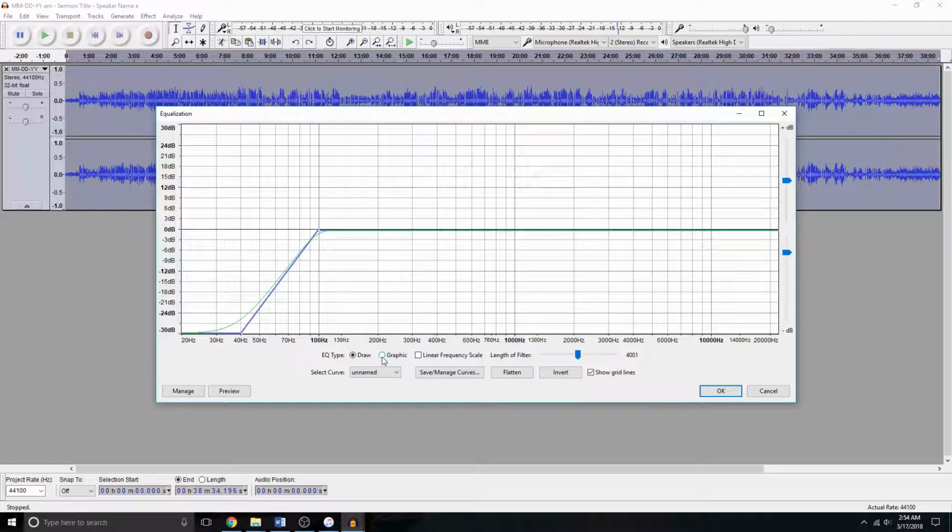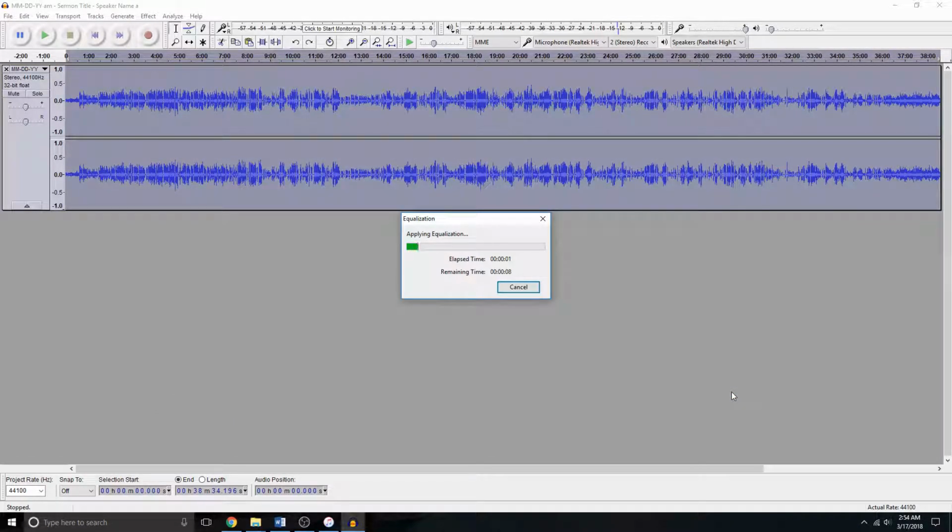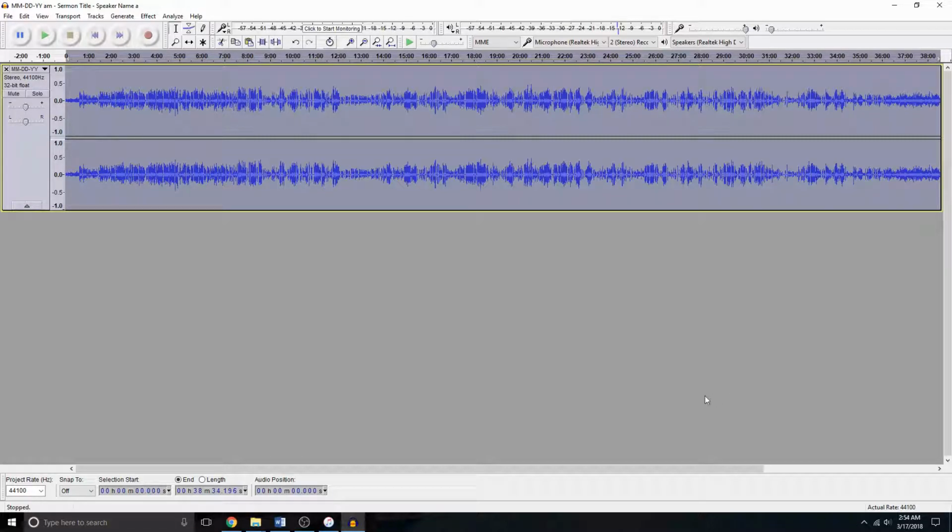Next, you're going to want to click on Graphic, and then at about 5 kilohertz, go ahead and boost that up by about 6 dB. And then for 6 kilohertz, boost that up as well, about right there. And then you can go ahead and click OK. And it will apply the equalization. Once you have done this once, if you go to edit another track and you want to apply the same equalization, you won't have to enter that curve a second time.